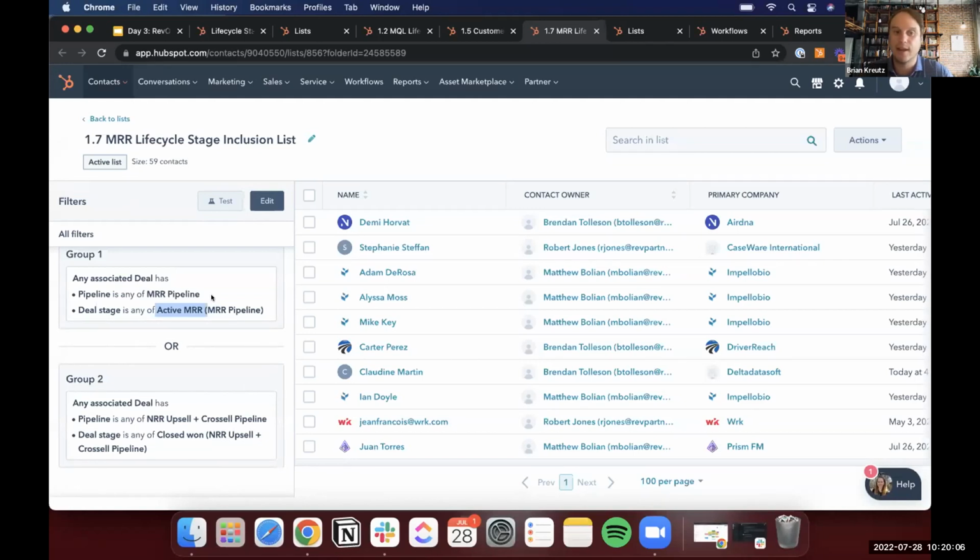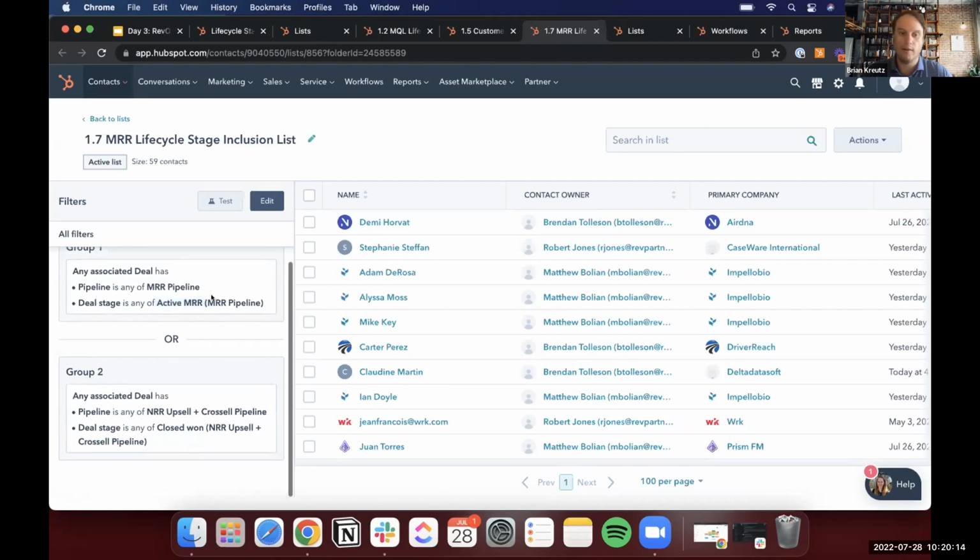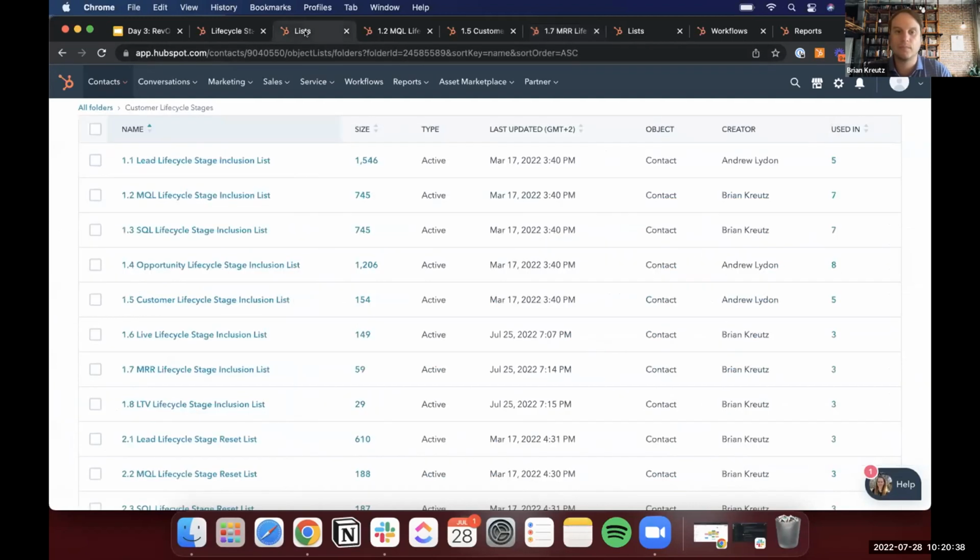And in that, we have a deal stage called active MRR, which is everyone after their first term, before their second term. Or we have a non-recurring revenue upsell and cross-sell pipeline. So if they are closed won in that pipeline, that means they have been cross-sold to a new product or service that is now on recurring revenue. They've gone from non-recurring customer to now monthly recurring revenue customer, and so now they're included on this inclusion list. So those are the inclusion lists. You need to define your triggers for each of your lifecycle stages.